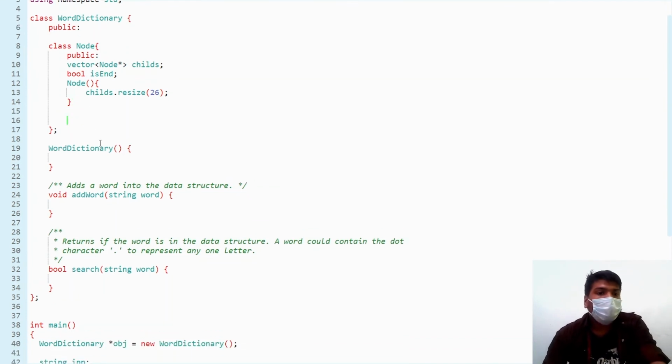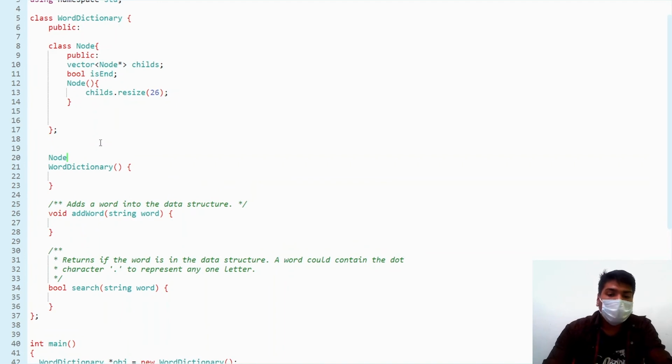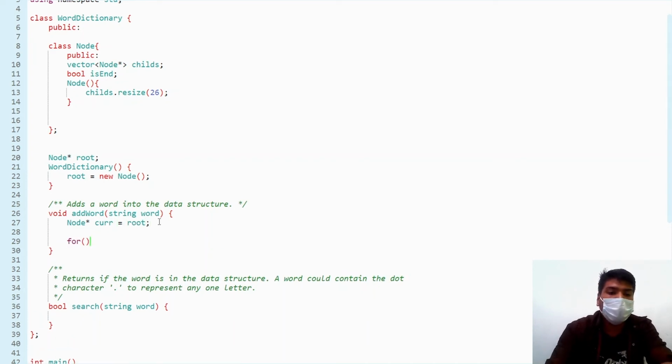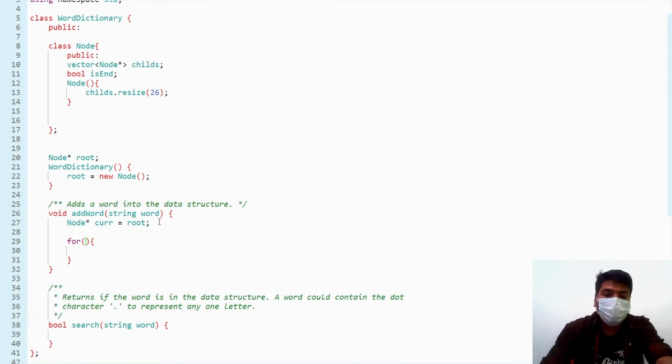After this we also need a root, so we'll make a Node star root, and it will be initialized here: root is equal to new Node. After this we need to add some words. For adding words, we'll do Node star current equal to root, putting a current pointer at our root, and we'll run a loop to add the whole string: for int i equal to 0, i less than word dot size, i plus plus.